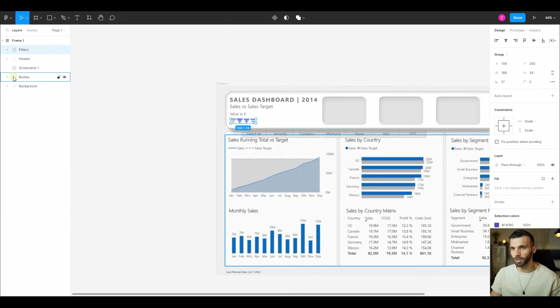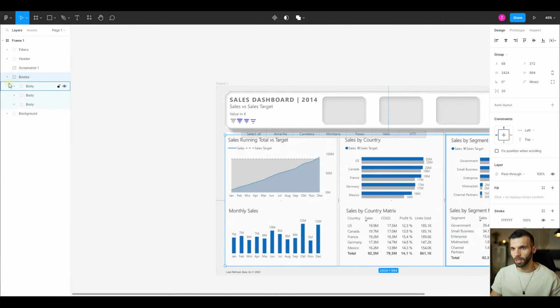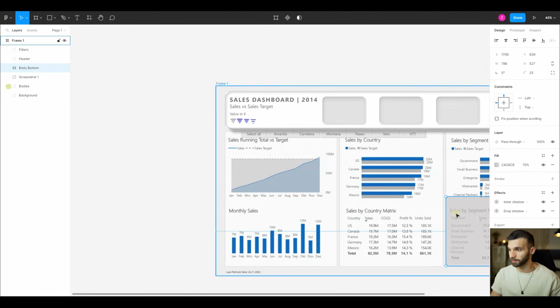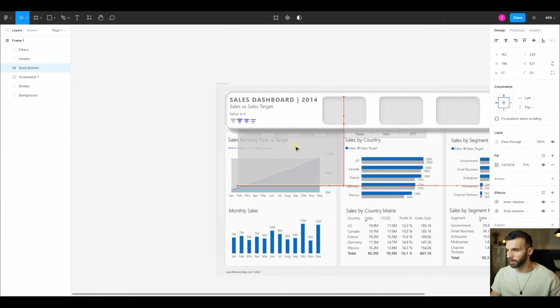I'm gonna just go here into the bodies and select one of these body bottoms and press Ctrl D. Put it above the screenshot and align it a bit closer here, like this. Gonna make the corners 50.